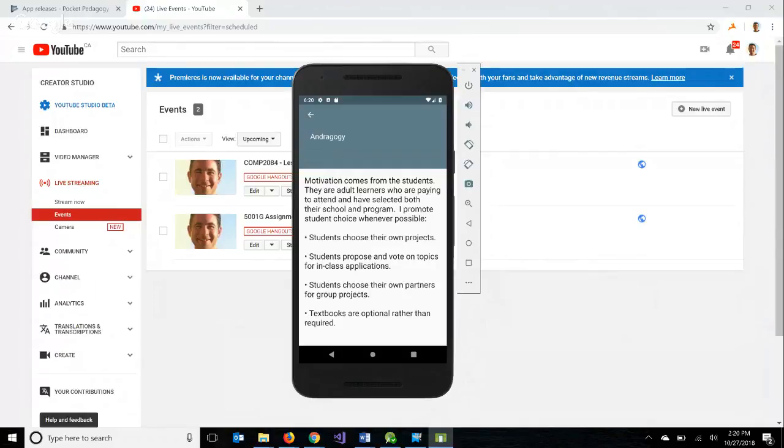So I try to provide a lot of choice. Students typically define their own projects, and I always say, build something that's interesting to you, which a lot of students like. When we build things in class, I hold votes and surveys and let students come up with the ideas of what we're going to be building. So again, there's more ownership there and more interest and greater motivation for them.